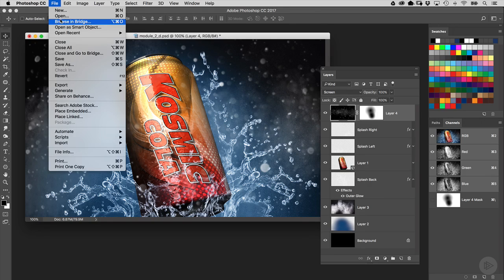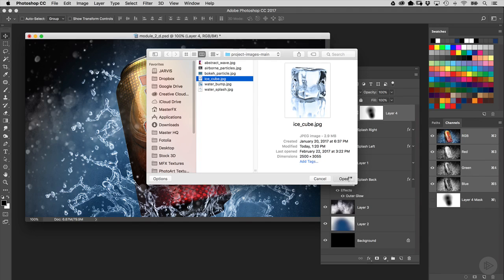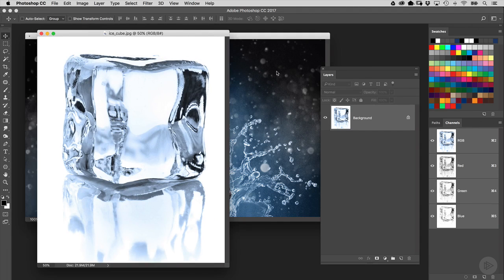I'm going to go to the File menu and go to Open. I'm going to go into the Project Assets folder and locate an image called Ice Cube, and go ahead and open that up. And here you'll see it's just a simple ice cube element on a white background with a reflection.